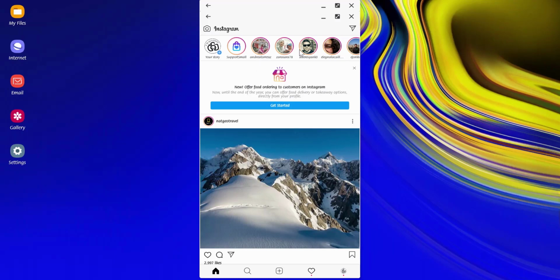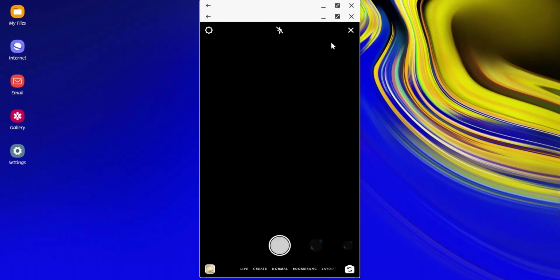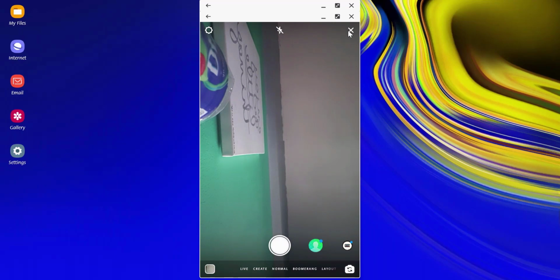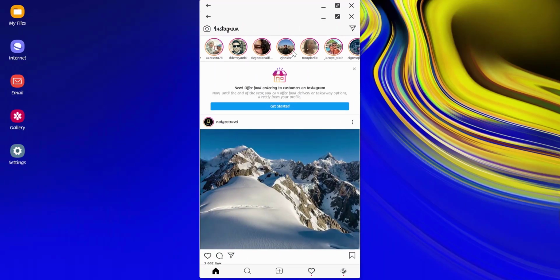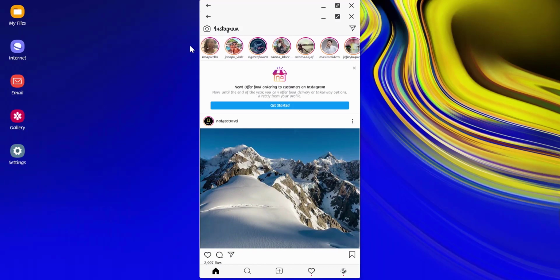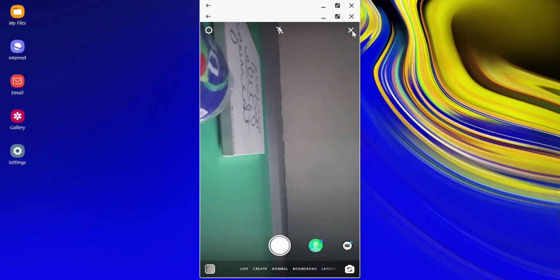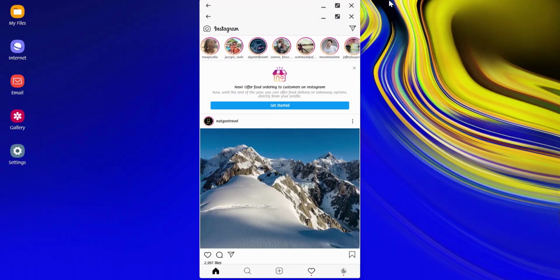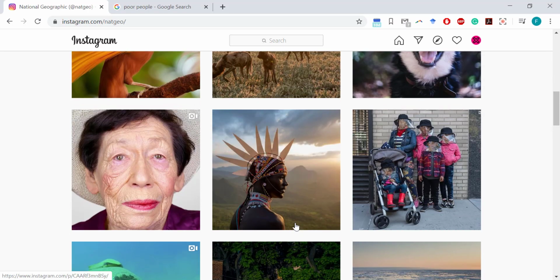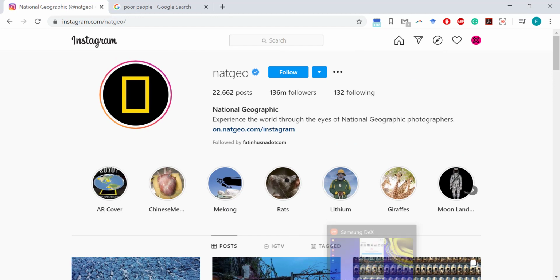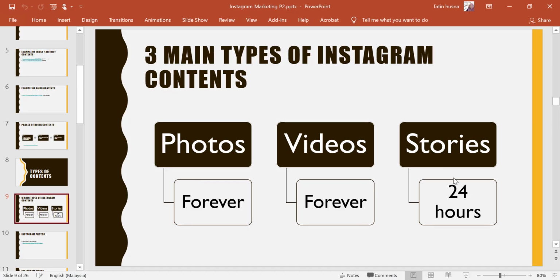When you click there, you can see people's stories. For my assignment, you don't need to do stories. But you can use stories to gain more engagement from your readers. I'm going to explain that later.